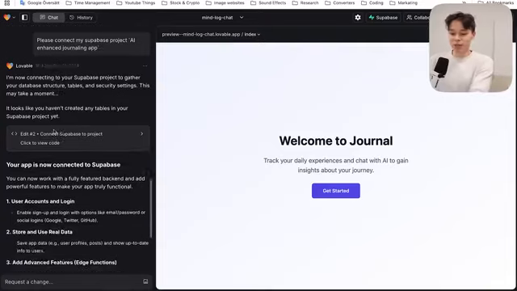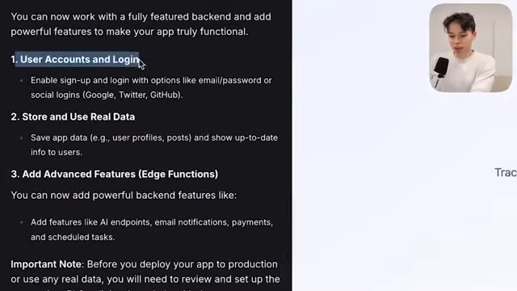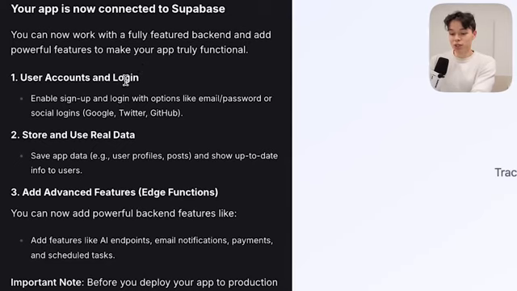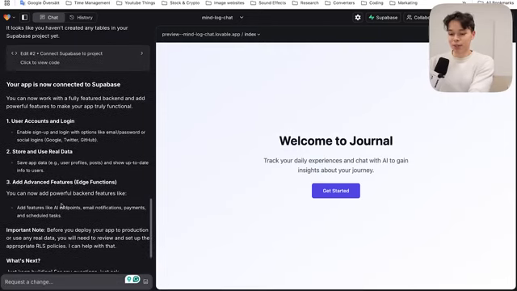So that's also another tip: while you're waiting for Lovable to do something, you can do other things, just to be more productive. And in our case, we have finished the Supabase connection now, and we also have some tips on what we can do with Supabase. We can create user accounts, we can store data, and we can even do some more advanced stuff like edge functions, which I will explain what they are later on. We will actually be using those for some of the functionality within our app.